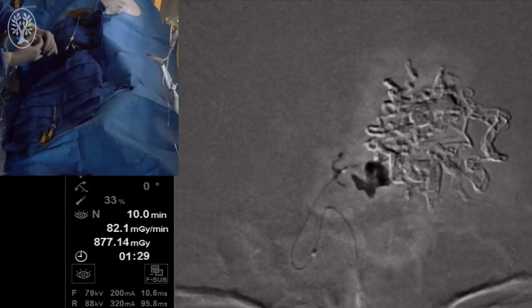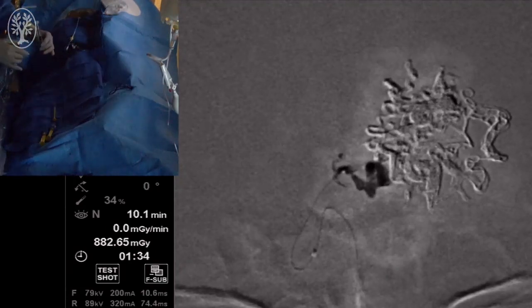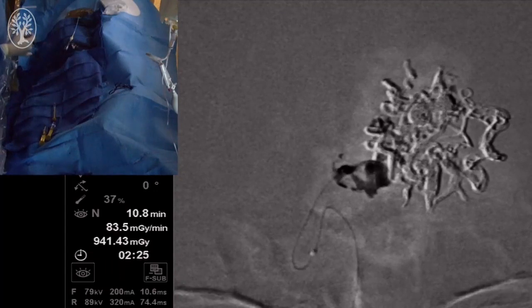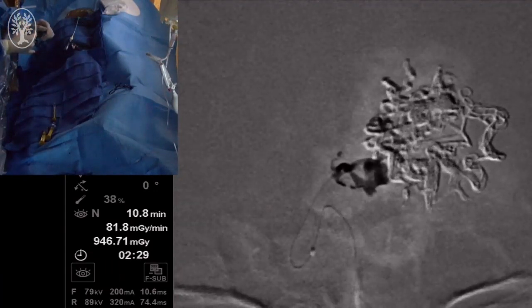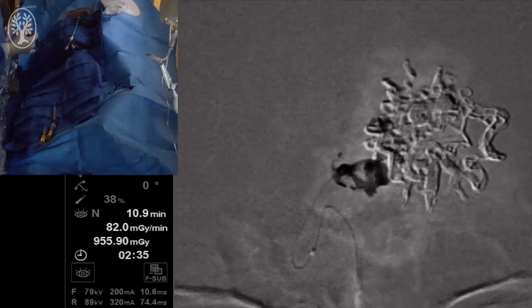Here we can see the Onyx selecting multiple branches in the nidus. We continue to generate a beautiful Onyx cast in this AVM.